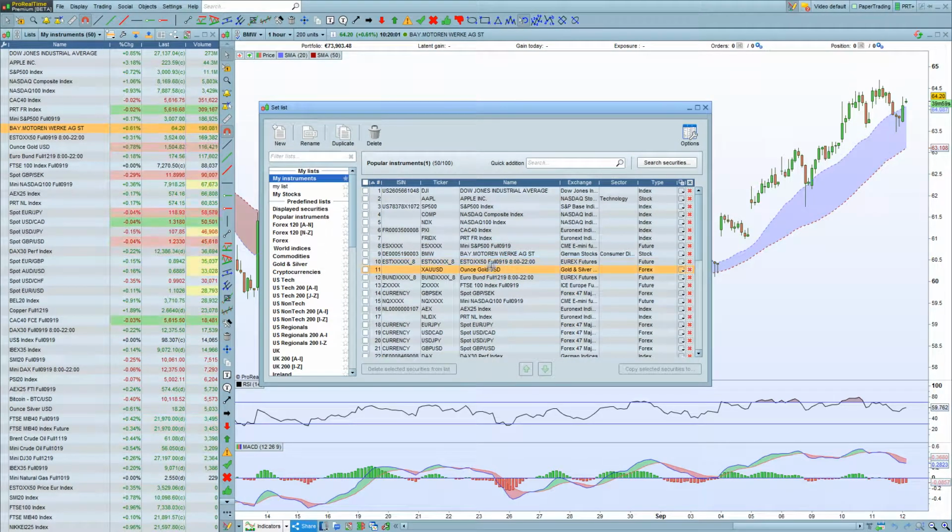Using this window, you can also easily delete multiple instruments from your list. For example, just check a bunch of different instruments here that you decide you want to delete, and click Delete Securities from List.